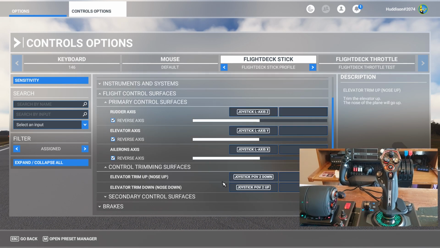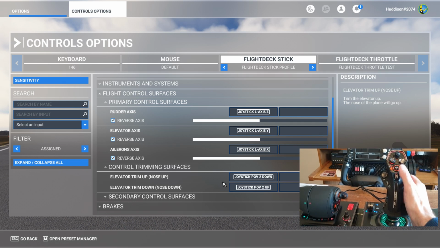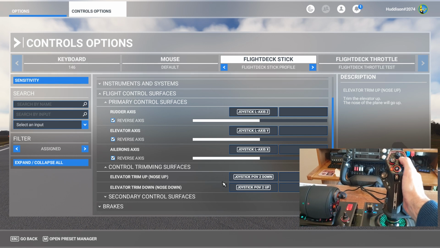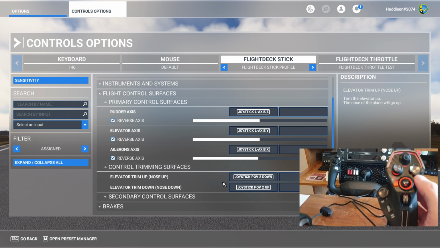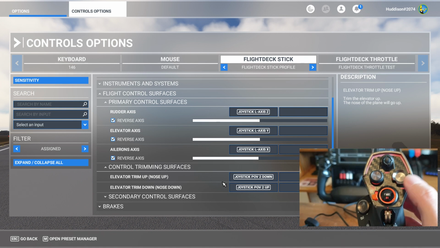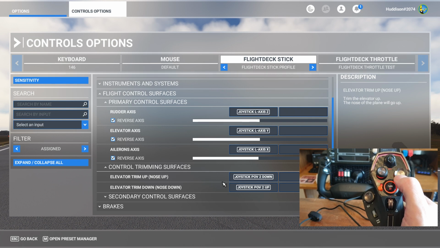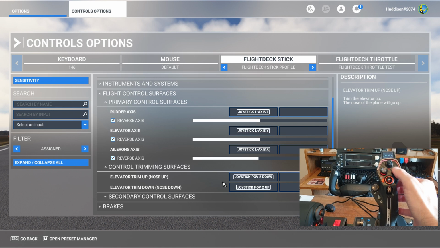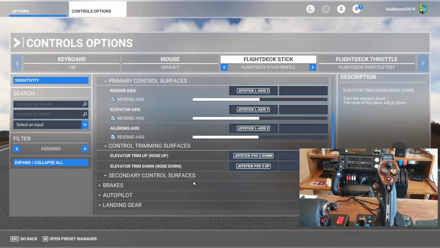Control trimming surfaces, interesting one. Instead of using the trim wheel, and many people would go for that, I find this much more precise. I've got trim nose down, moving this hat switch, this one here. So which one is that? Hat 2, is it? Trying to read that. Oh no, it's this hat switch here. Moving that up will trim me down. Moving it down will trim me up. It just works so precisely. I prefer this than using a small trim wheel for trim. Just works much better, but that's preference.